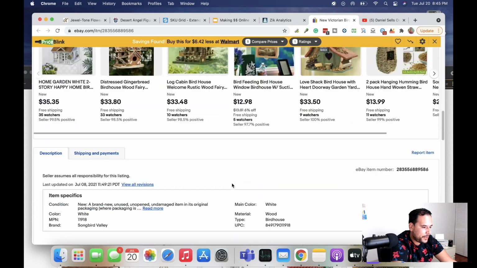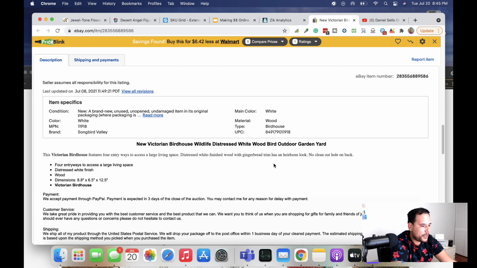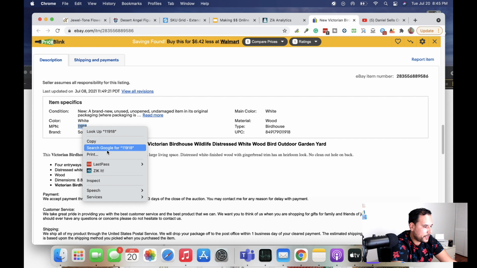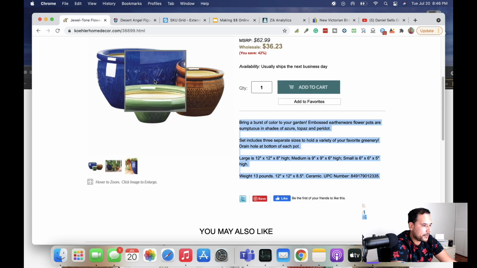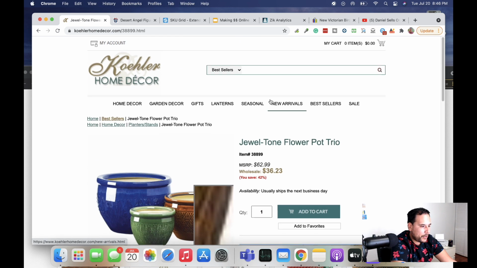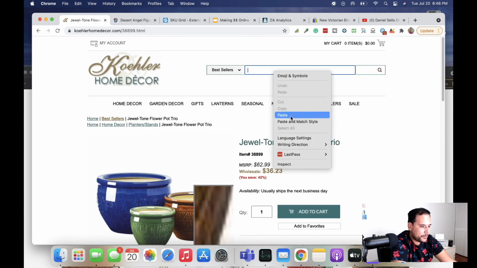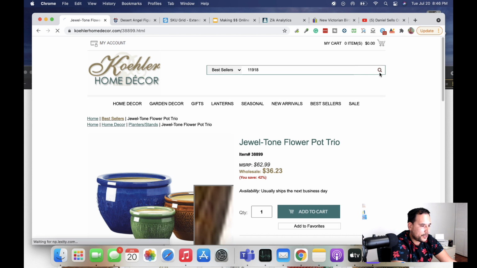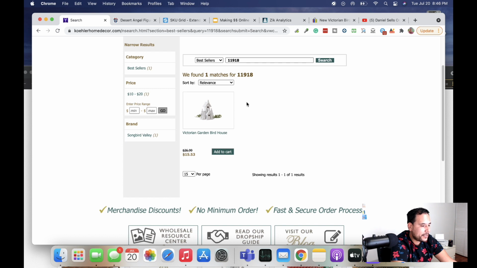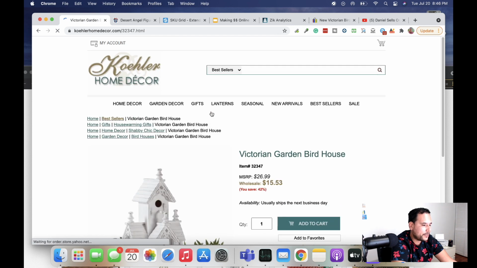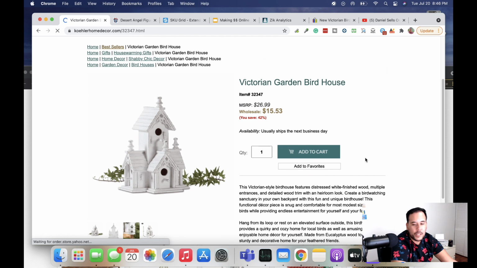So maybe there might be, okay, so there's a UPC code and an MPN. So you can also, let's see if maybe the MPN value is something that might come up. So we'll go back to the website, and then we'll paste this and see if this is an actual product identifier, and it is a product identifier. So we found the product, it's right here. So you can just rinse and repeat and just do this over and over again.